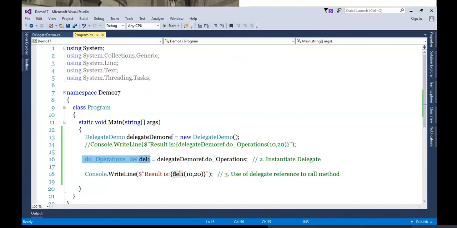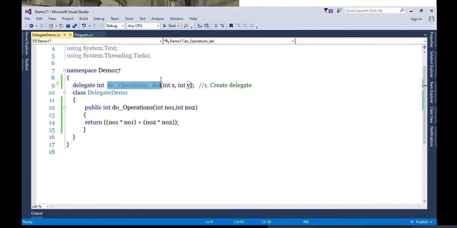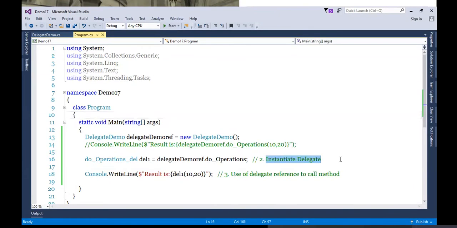So I created a reference and do operations reference gets stored inside this delegate 1. And this is step 2. And the last, you can call this method do operation using delegate reference. And this is how it is working. Okay. So what are the 3 steps in case of delegate? First, you will create the delegate. Then you will instantiate the delegate. And last, you will use that delegate for calling a method. These are the steps.